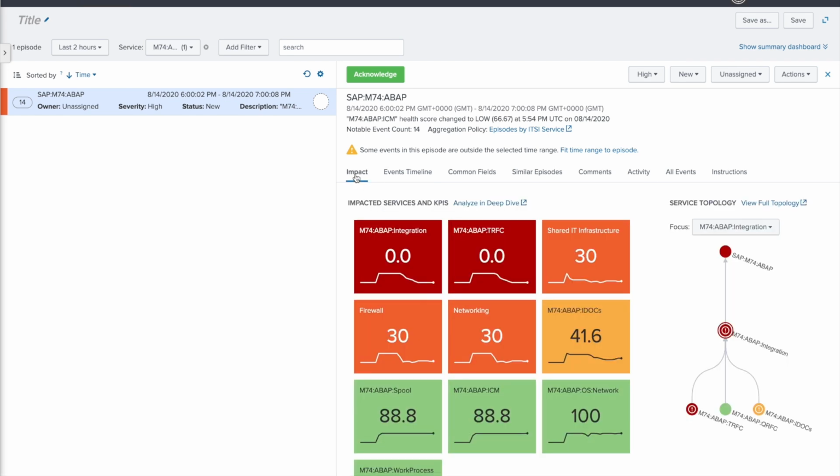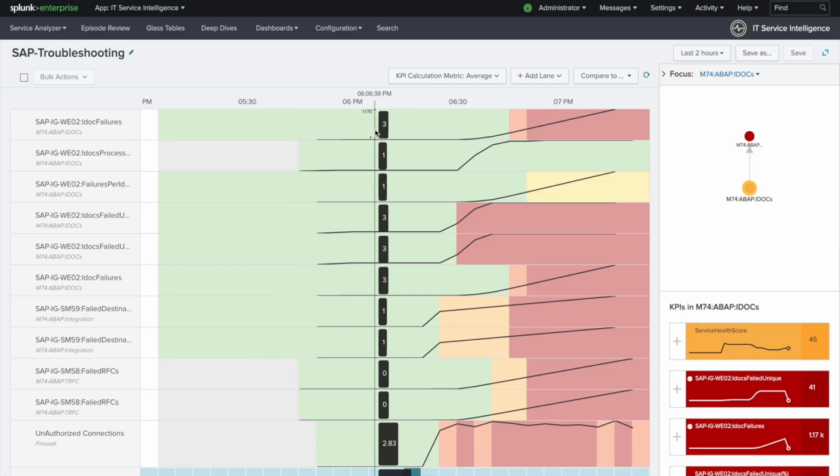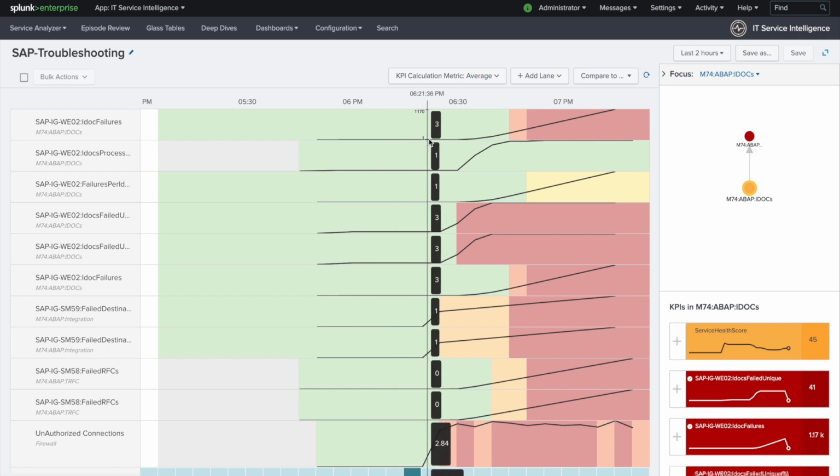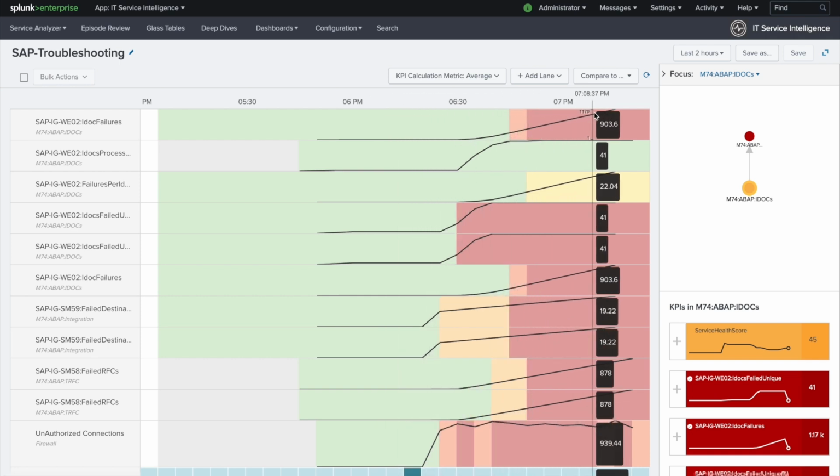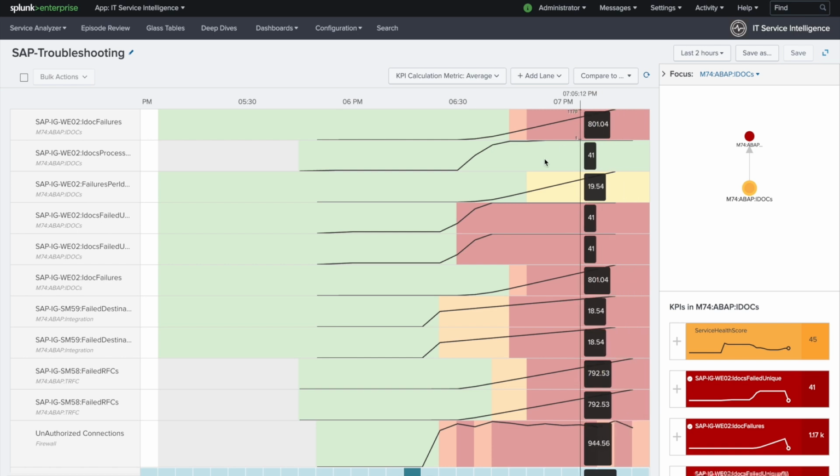So what we will do is analyze this in more detail using what is called a deep dive. In the deep dive, we have a time series that basically shows us every key performance indicator and its value over time. So here we see our IDOC failures, and initially they were fairly low, but eventually they started getting higher and higher and higher.